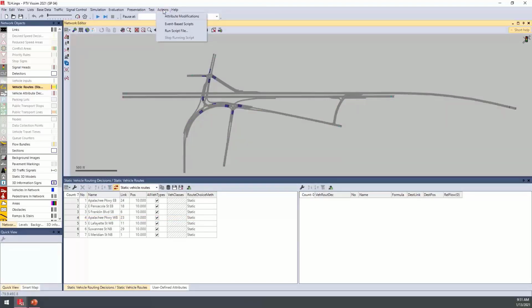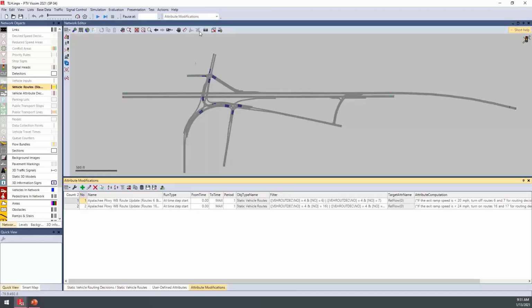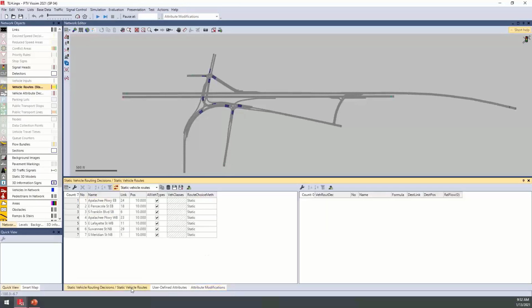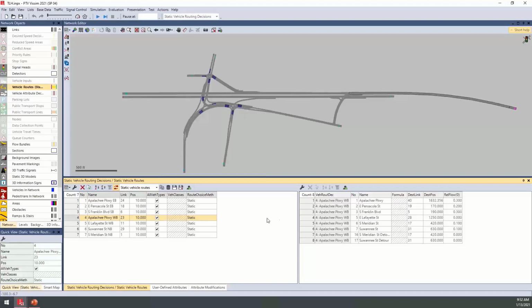So from here, let's take a look at the attribute modifications. We've got a couple here, and essentially one of these will control the settings for 6 and 7, and then one modification will control the settings on the relative flow values for 16 and 17.